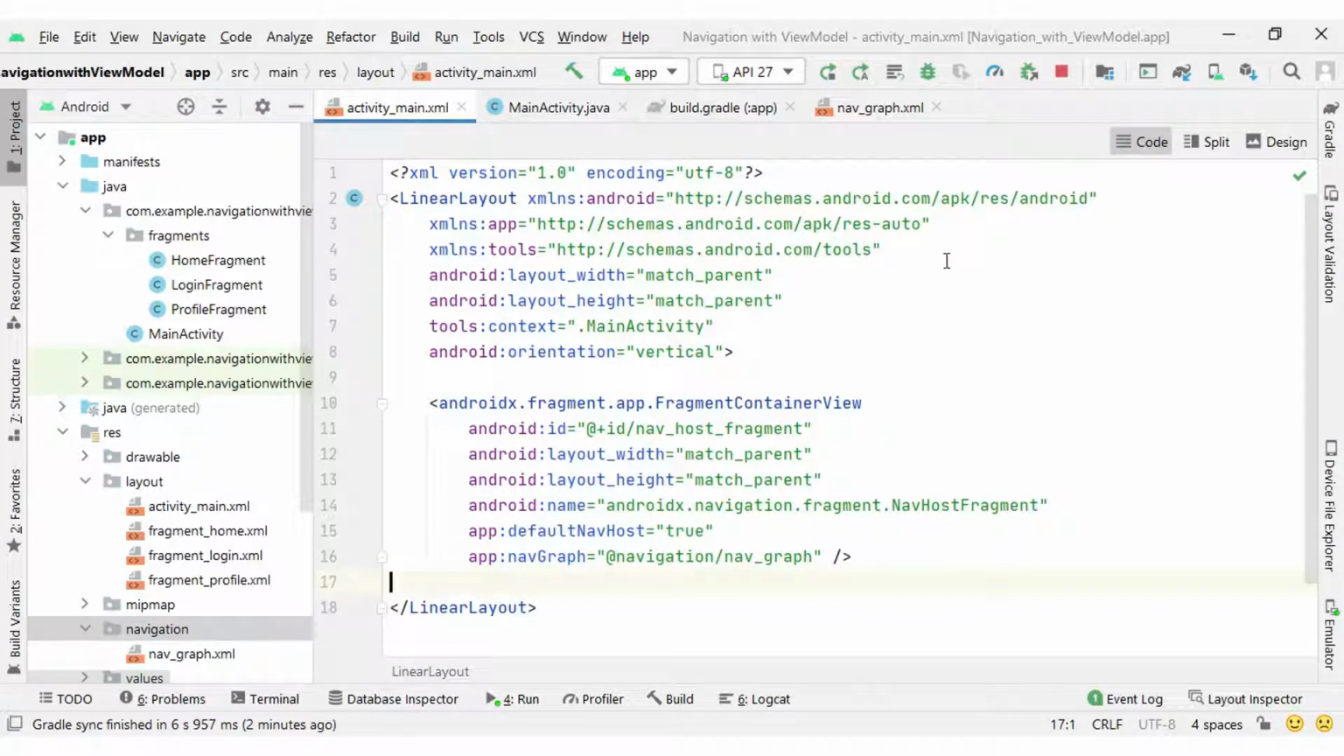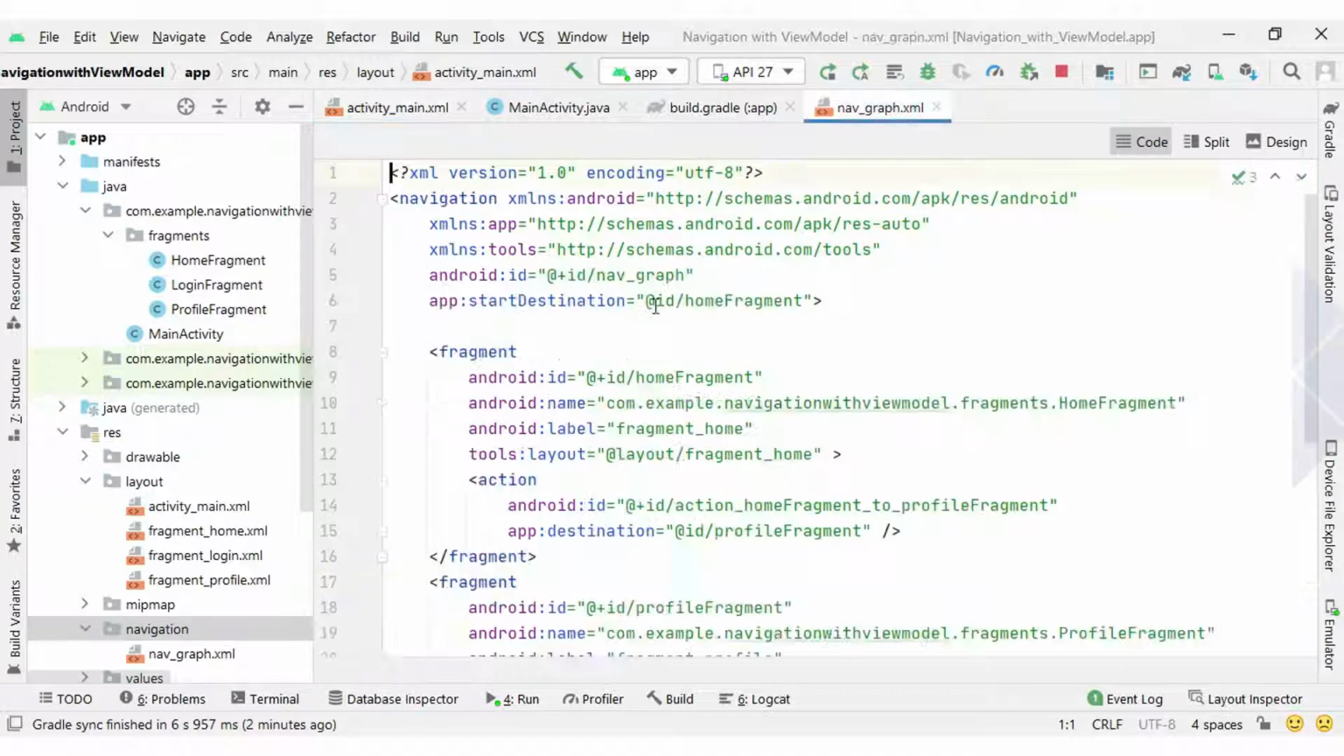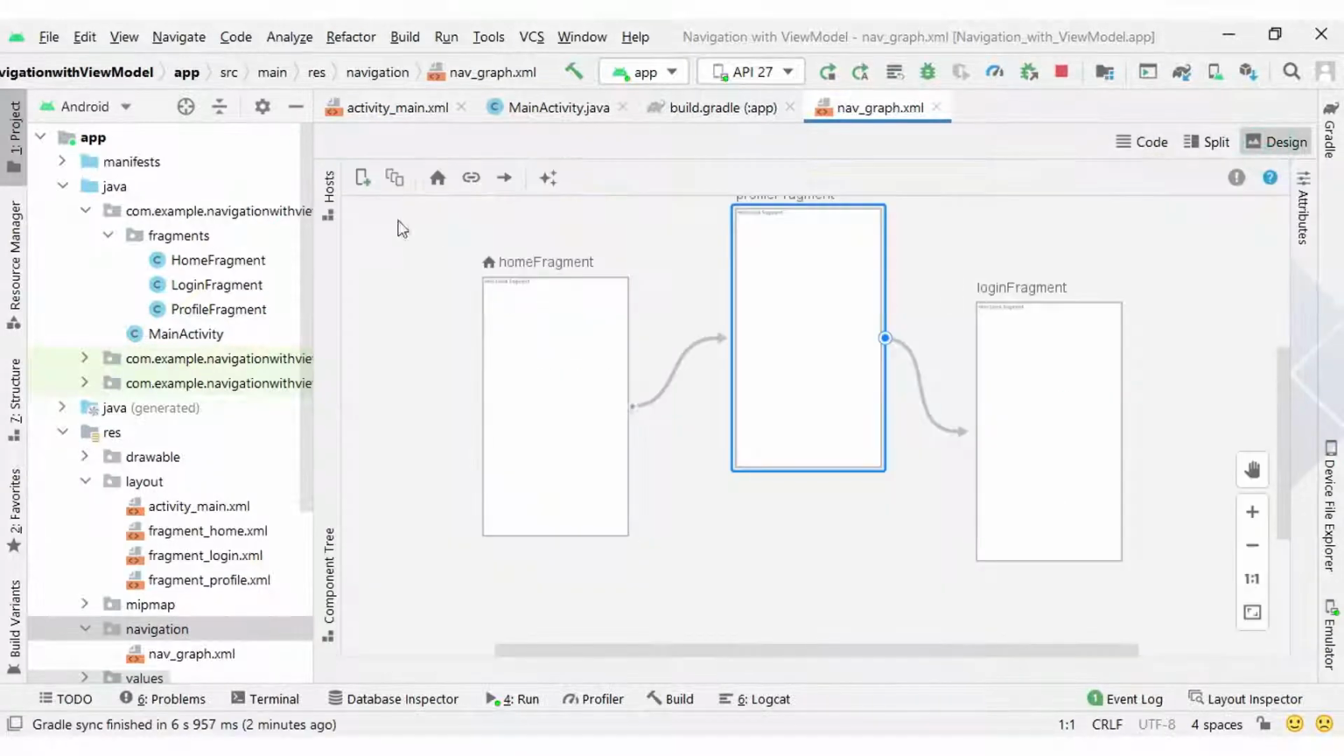Okay, and with this, if you run the code, you can see the home fragment inside our activity first, as we have set the home fragment as the start destination here.